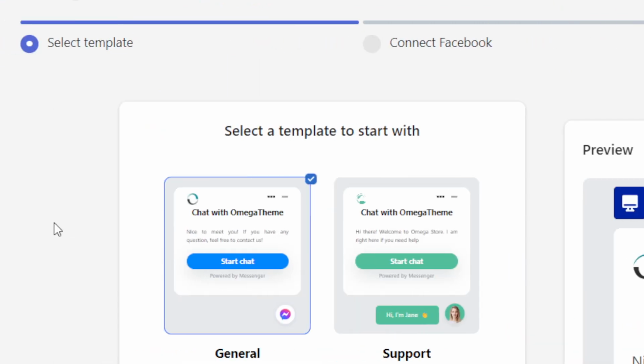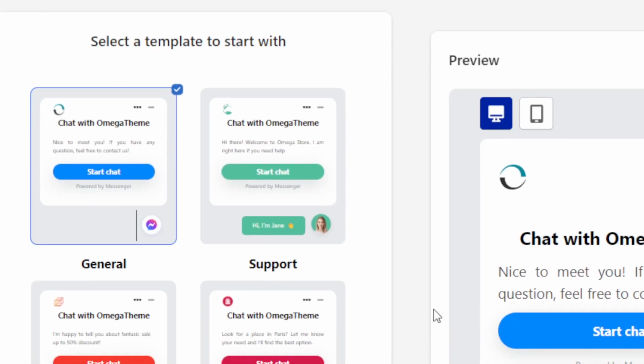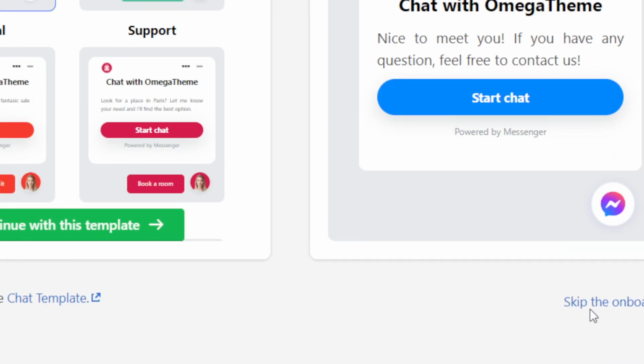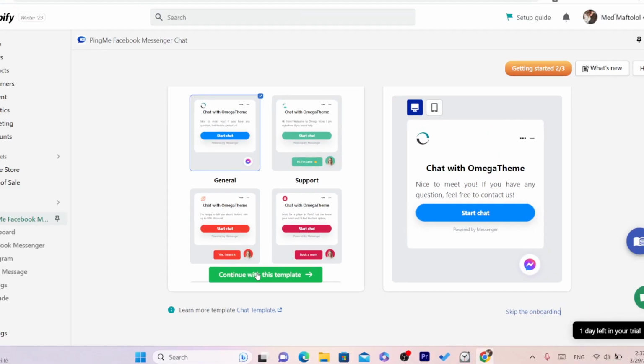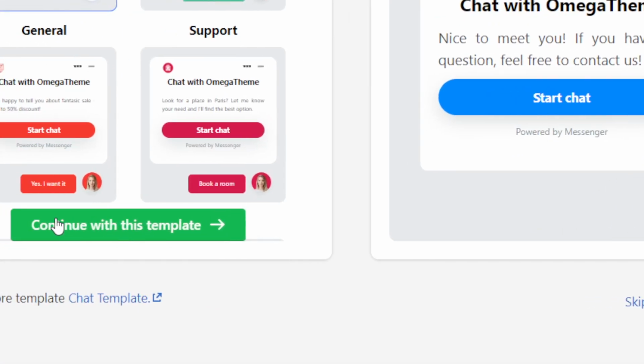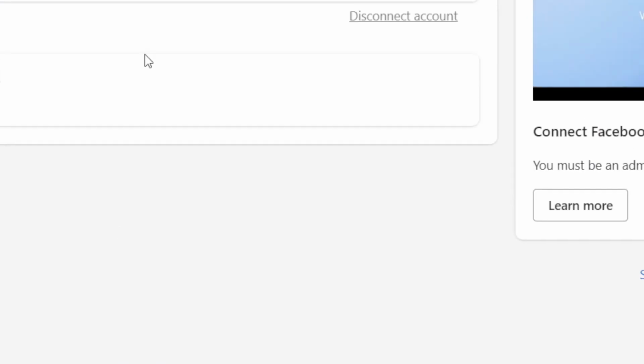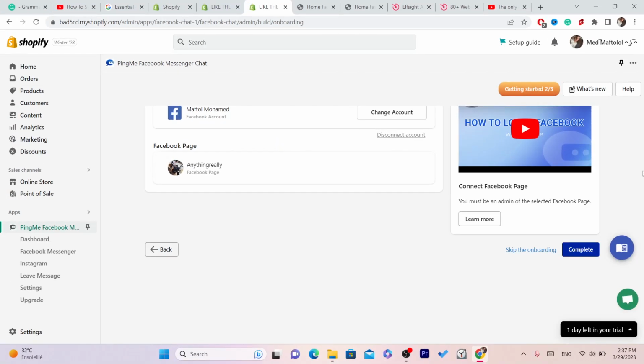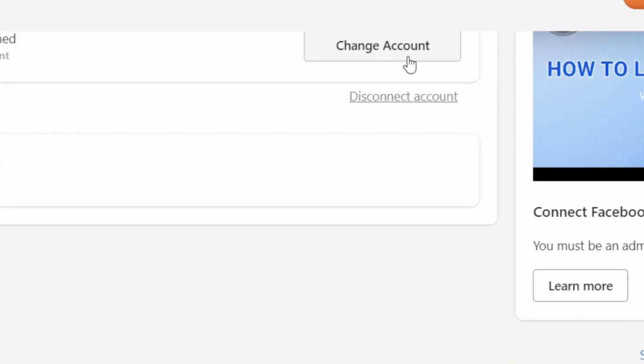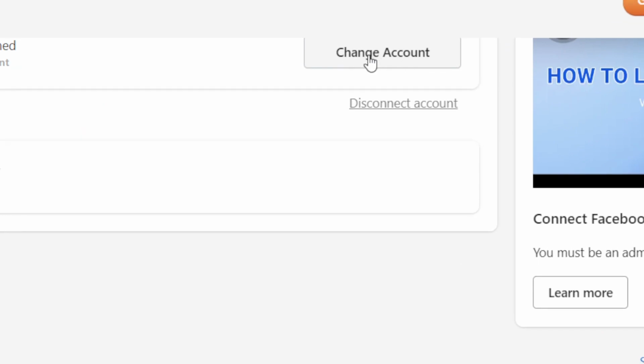Now, after you select, guys, which template you want, you want to then click on continue with this template. As you can see, it says here, continue with this template, click on it. And here you have to connect your Facebook. It says for me here, change account, but for you, it will say connect.